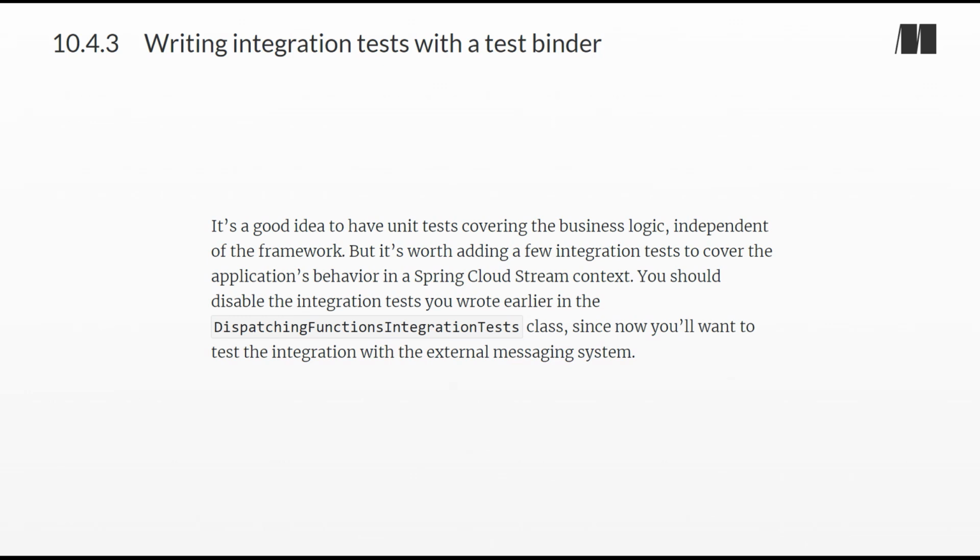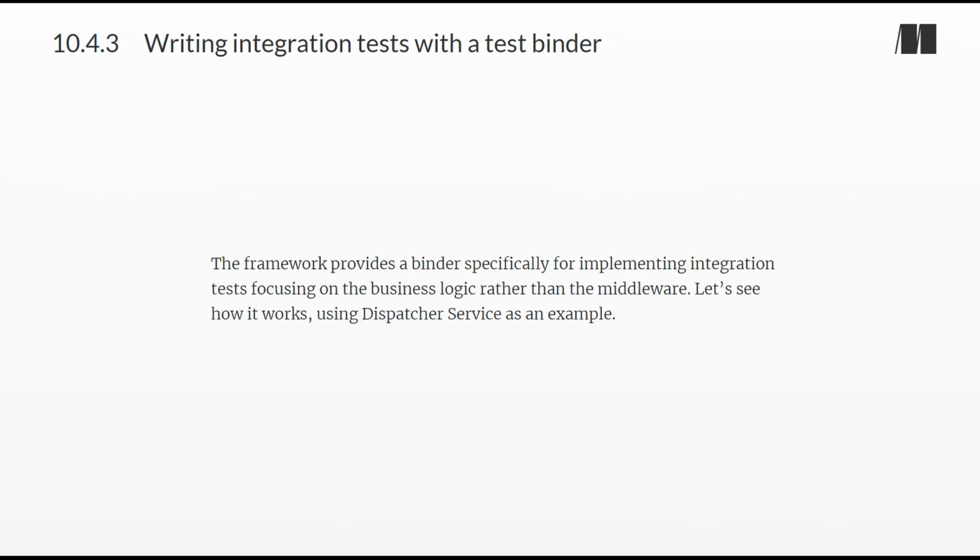But it's worth adding a few integration tests to cover the application's behavior in a Spring Cloud Stream context. You should disable the integration tests you wrote earlier in the DispatchingFunctionsIntegrationTests class, since now you'll want to test the integration with the external messaging system. The framework provides a binder specifically for implementing integration tests, focusing on the business logic rather than the middleware. Let's see how it works, using Dispatcher Service as an example.